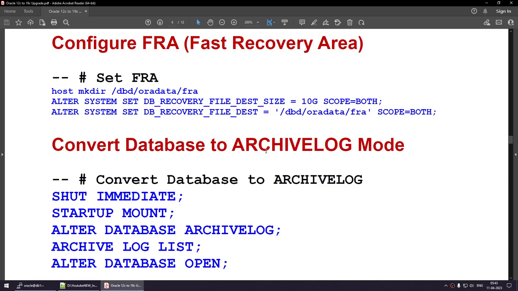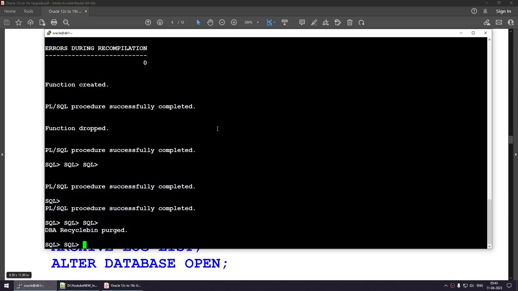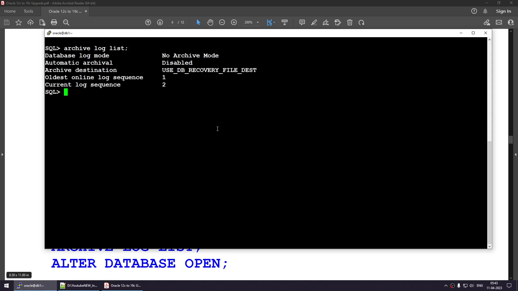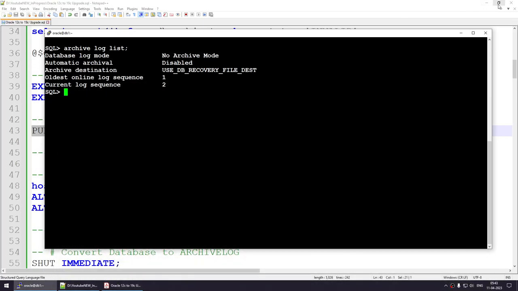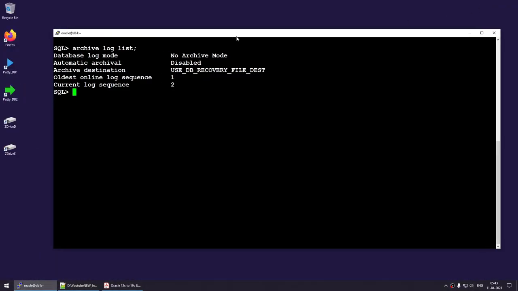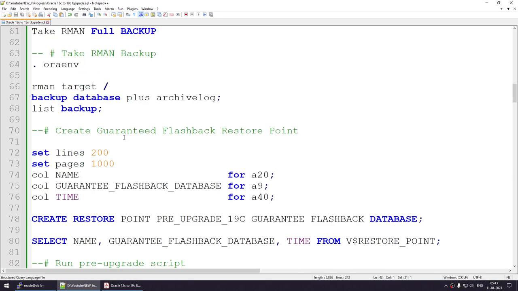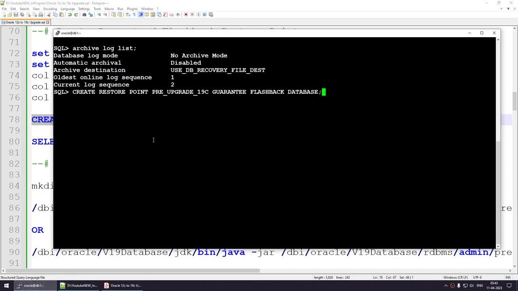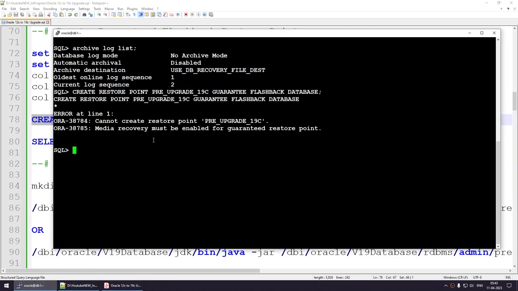So let's do that. Before doing that, this is all good. Let me clear the screen, and let me show you that this particular database is in no archive mode. As you can see, it is in the no archive mode, which means if I try to take a guaranteed restore point, let's see, you can see it will not work.